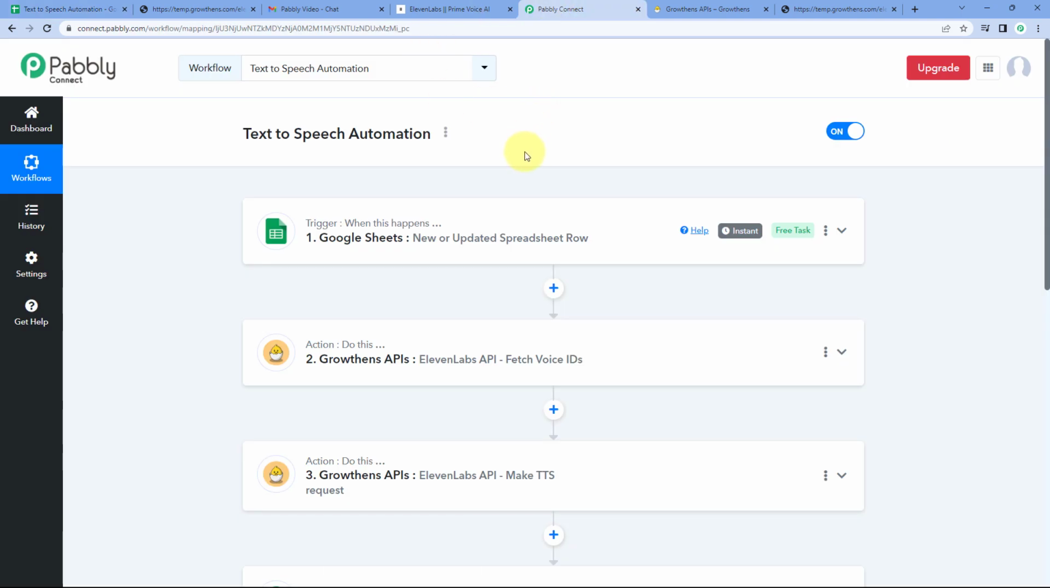This means the automation workflow which we have created with the help of Pabbly Connect is working perfectly fine. So not just these applications, you can connect plenty of other applications with Pabbly Connect.